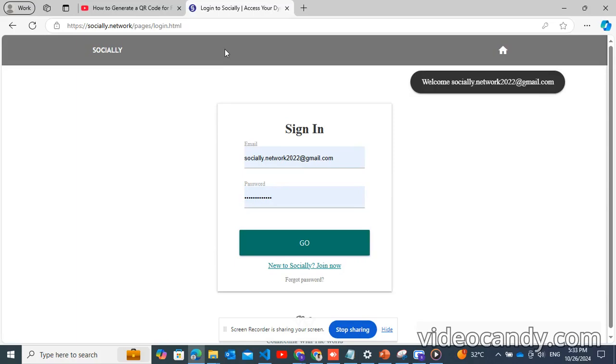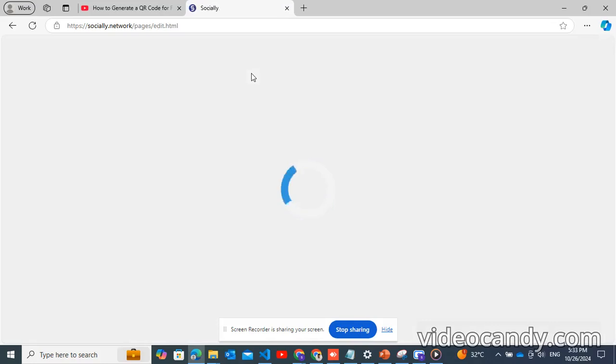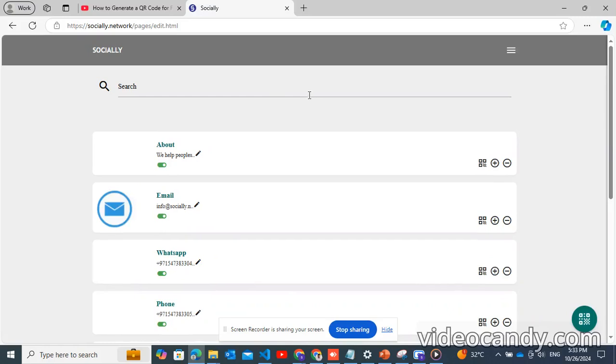Alternatively, if you'd prefer to upload the audio directly, log in to Socially, click the Add button, select Audio from the drop-down menu, give your audio a title, and upload the file.